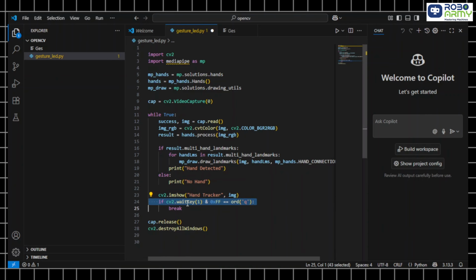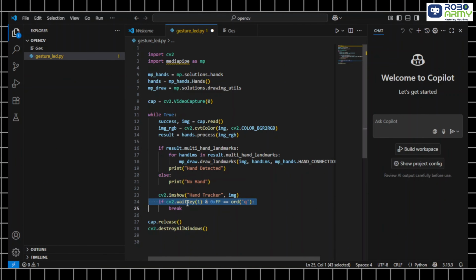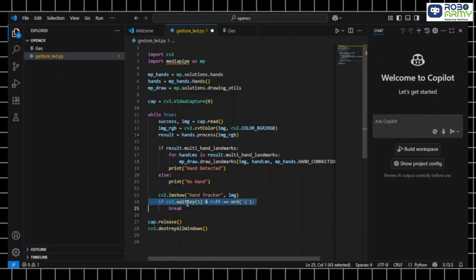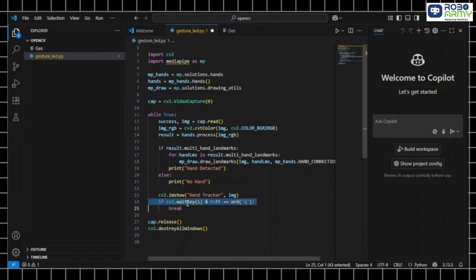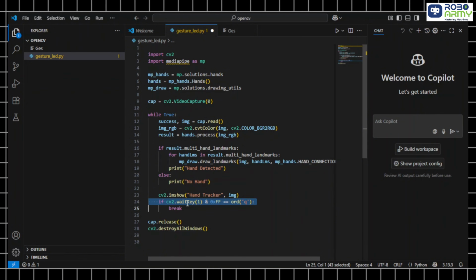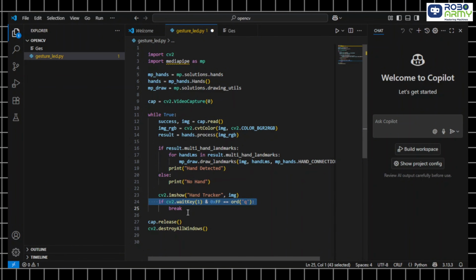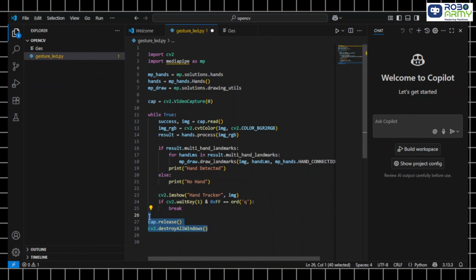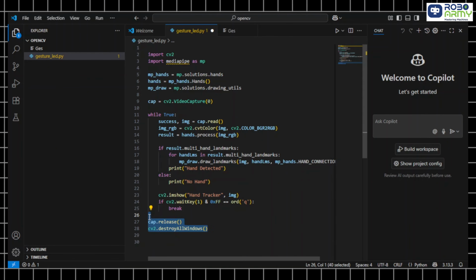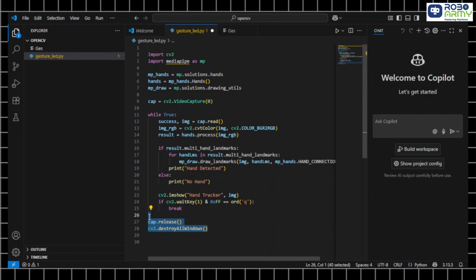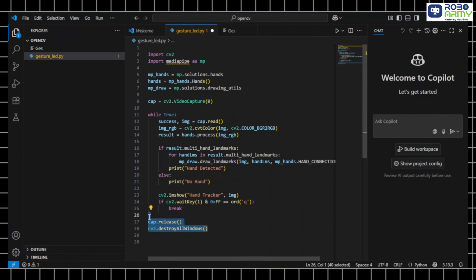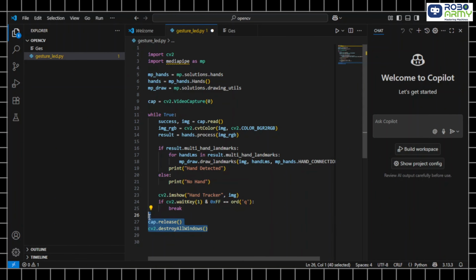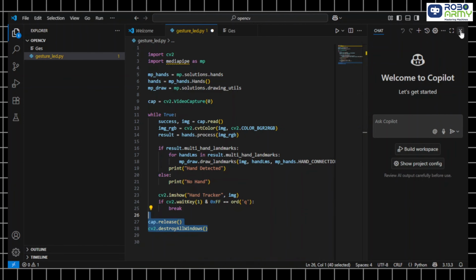This line checks if you have pressed the Q key on your keyboard. If yes, it breaks the loop and stops the webcam. waitKey(1) waits 1 millisecond for a key press. ord('q') is the ASCII value of the letter Q. Finally, we release the webcam and close all OpenCV windows. cap.release function turns off the webcam properly. cv2.destroyAllWindows function closes the Hand Tracker display window.